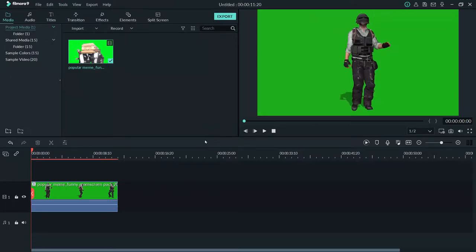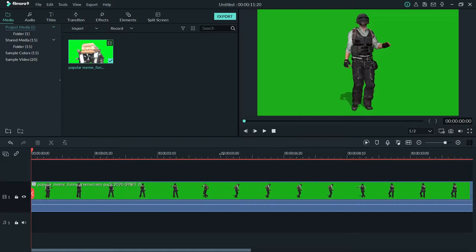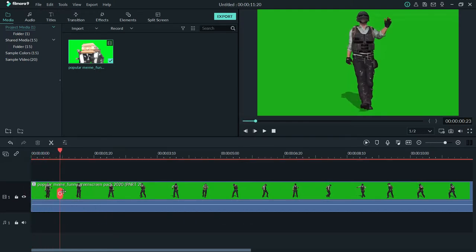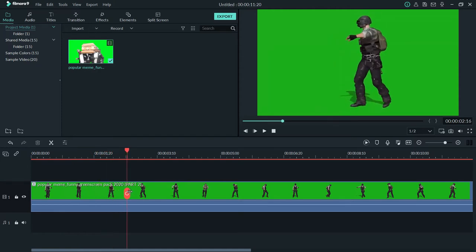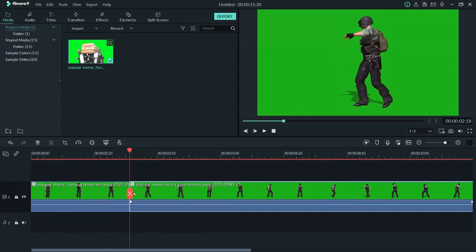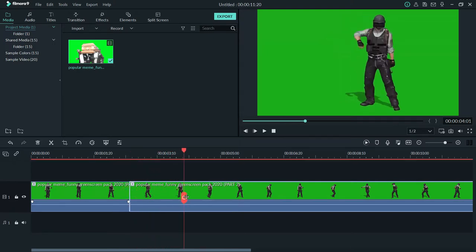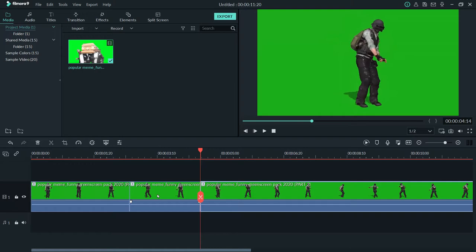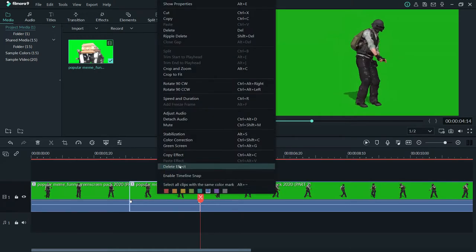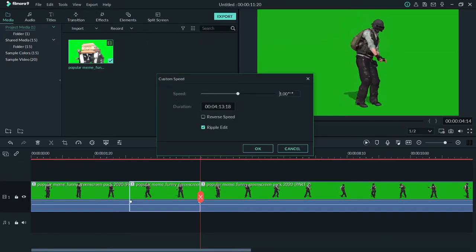So let's start. First you have to take a particular video that you want. Add it to the video track and extend the timeline. After that you have to split the video where you want to make it speed slower or add the reverse effect. Then right-click on the split edit area and go to speed and duration. Now increase the speed to a minimum possible and above 1.0 to make the video faster.